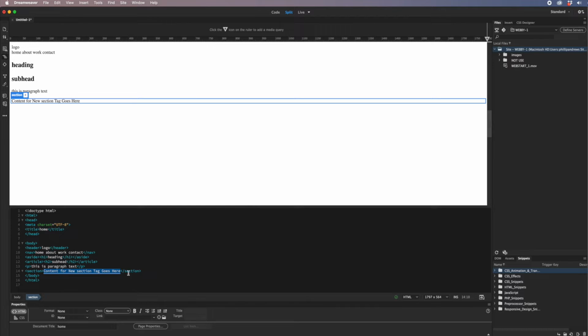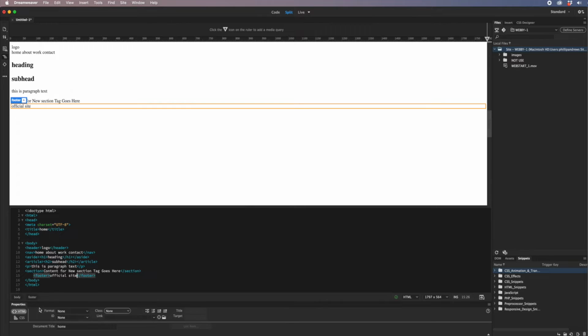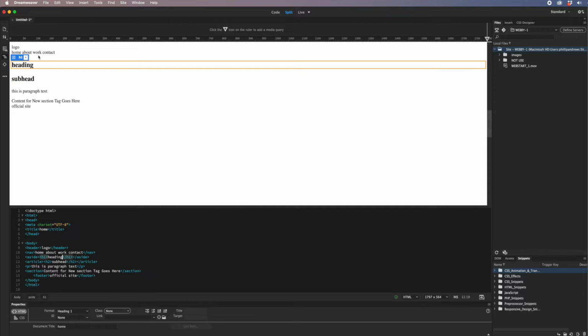There's the section, and just the next one will be just the footer. So I'm going to do this one, footer, and just close that off. And I'm going to call it official site, and just refresh. So there's our structure for the page, and nothing much at this stage, but let's start formatting it, and we're going to do that in the next stage.